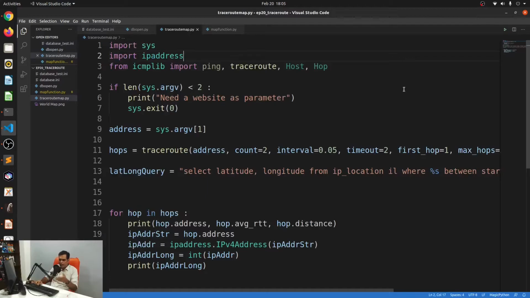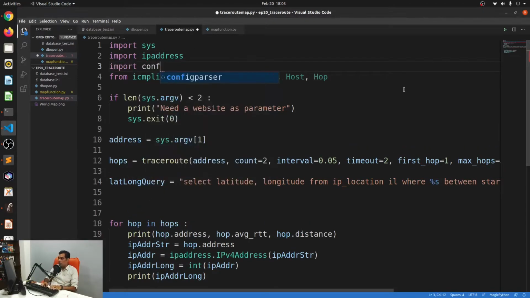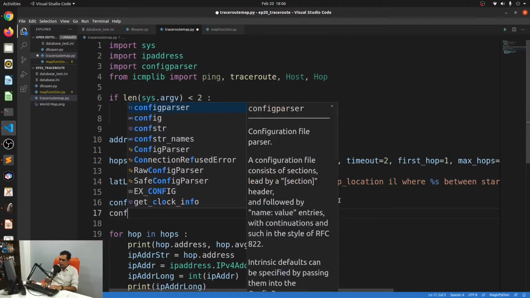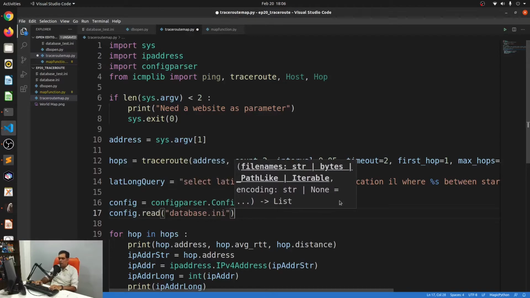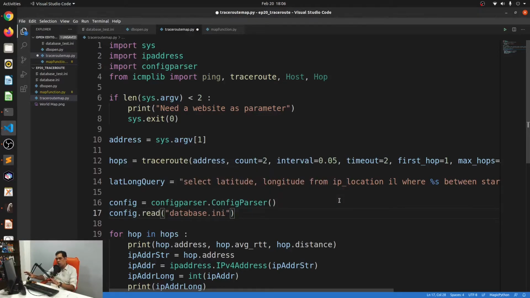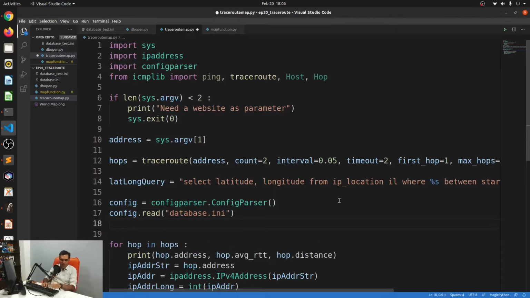I can read this using the config parser that comes, I think, built into Python. So I'm going to say config, which is a variable, is equal to configparser.ConfigParser(). This is just to initialize it, and then I can say config.read, which will read a file. In this case, I'm going to put database.ini. When I upload this to GitHub, I'll make sure that the password is removed. God, I hope I don't forget to do that.